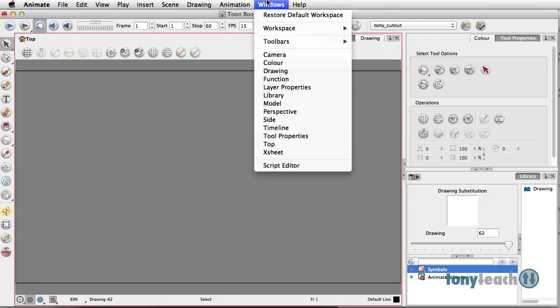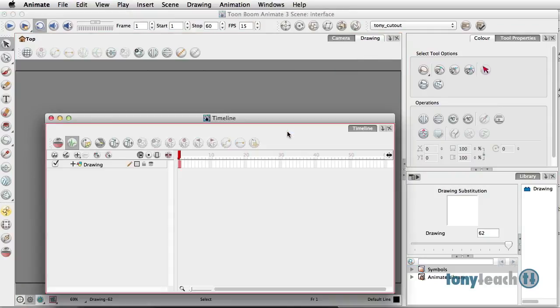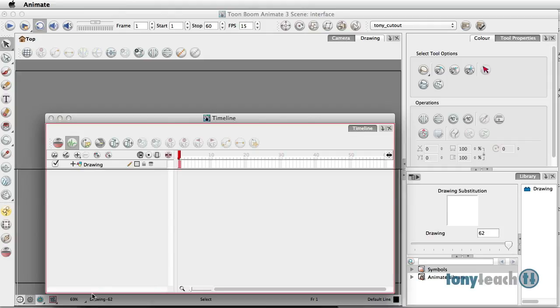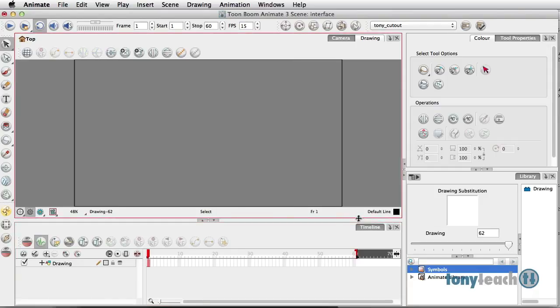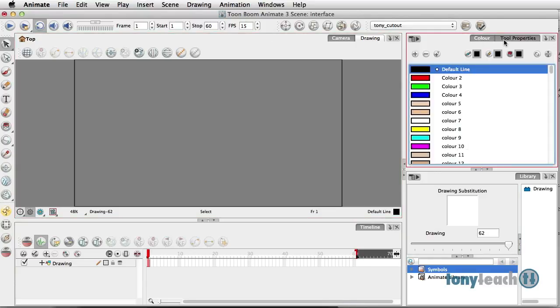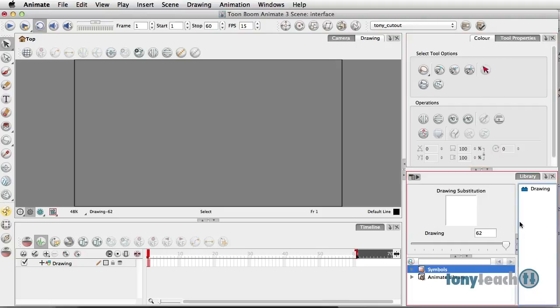And the next thing I want to do is grab my timeline. And I want to grab the tab here and place this directly beneath the camera view. So I'm waiting until I see that little line pop up right there and let go of the mouse. And so now I have this adjusted. So we have our toolbars going across the top. We have color, we have tool properties, and we have our library here with our drawing substitutions.